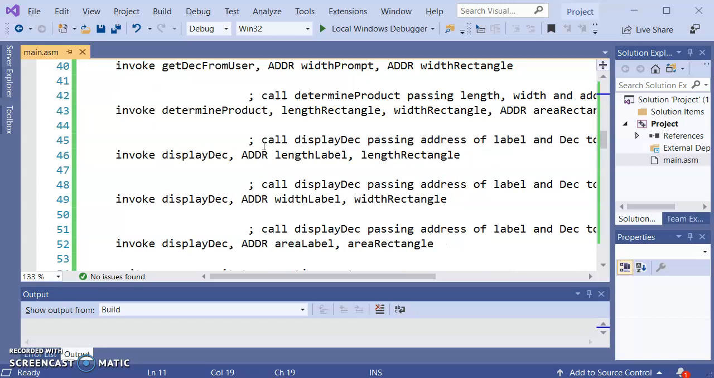Now, the display decimal. In the demo for part 1, part 2, where I wrote these procedures from scratch, one of the ones was we loaded EAX with the value to display, and we loaded EDX with the offset of the prompt to display. Well, here, this display deck that we're doing, this ADDR length label, that's going to be the same as the offset. This is the address of what's being displayed. But this right here, this is a pass by value. So width rectangle is the memory value we have. That value is being passed.